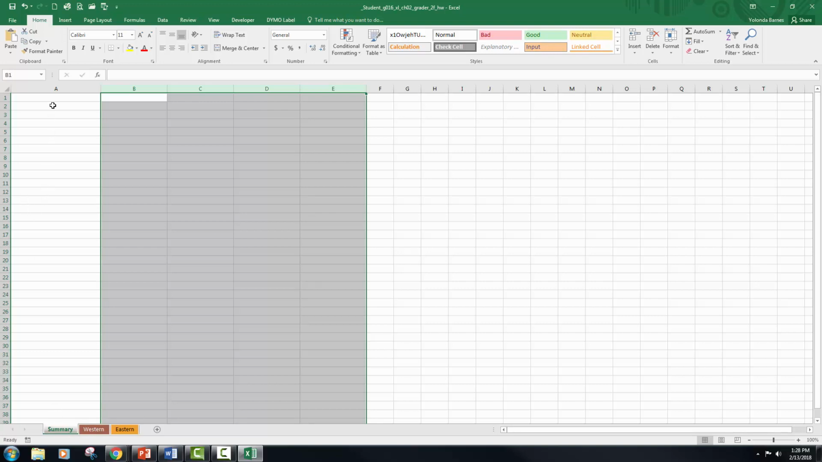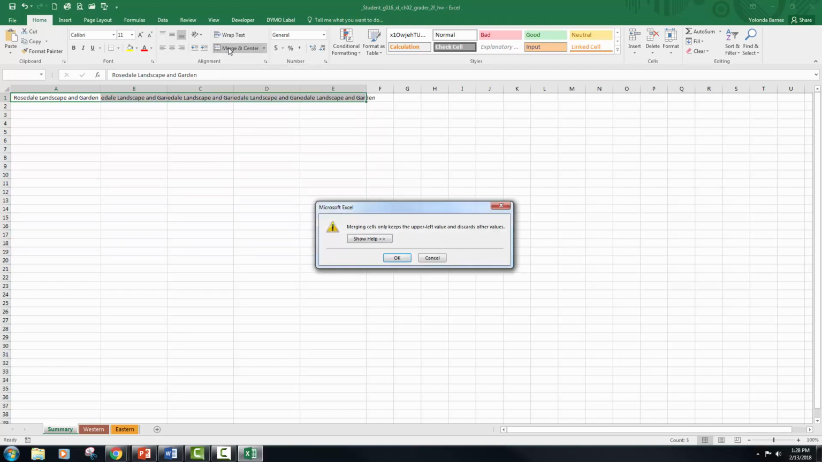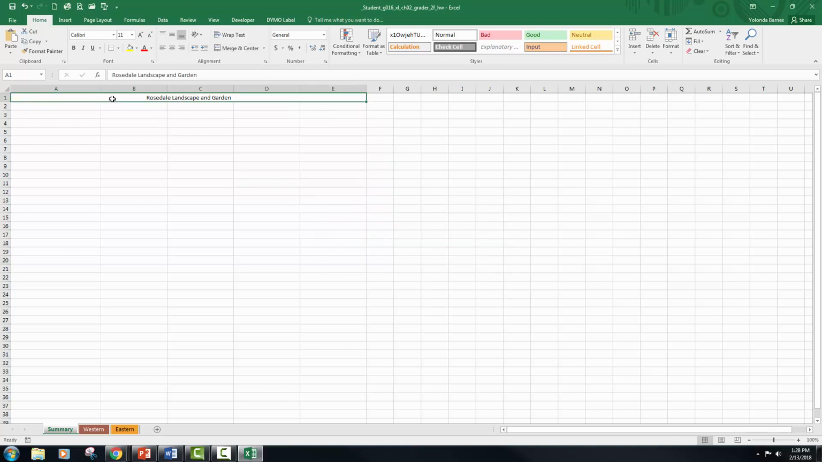Now in cell A1, Control Home, that's A1 of the summary sheet, you are going to type in Rosedale Landscape and Garden. And I'm going to use this enter because now I'm going to merge and center through E1. And then, sorry about that, merge and center through E1. And then I'm going to change the cell style to title.